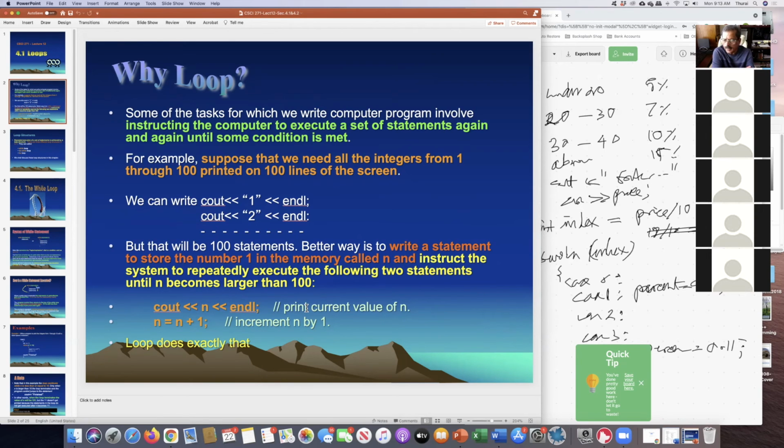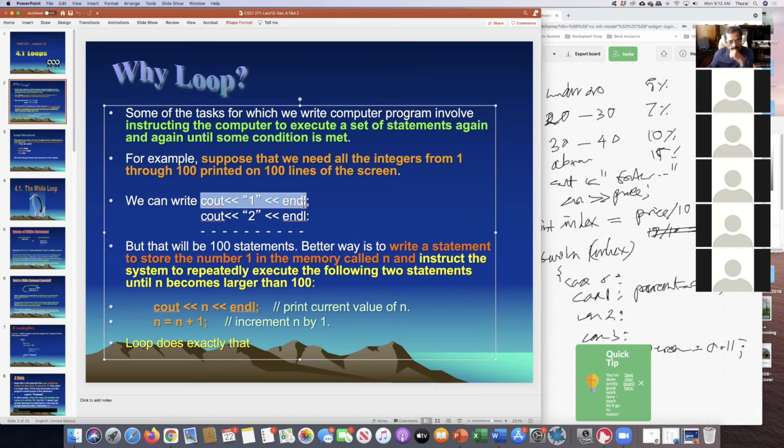Okay, so very simple task. I want the computer to write the numbers 1 through 100 on the screen, one below the other. So think about how you would do it. With the method we only know, the only thing we can say is cout 1 endl, cout 2 endl, and keep writing these. How many statements? 100 statements. We'll be working much harder than the computer to get this done. So we shouldn't be writing 100 statements.